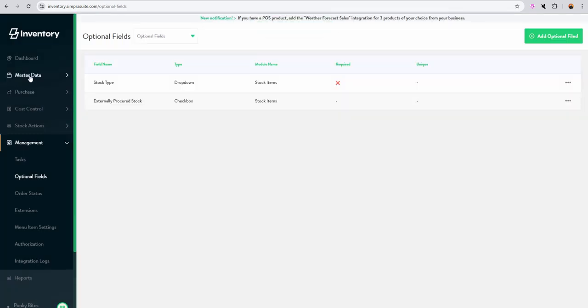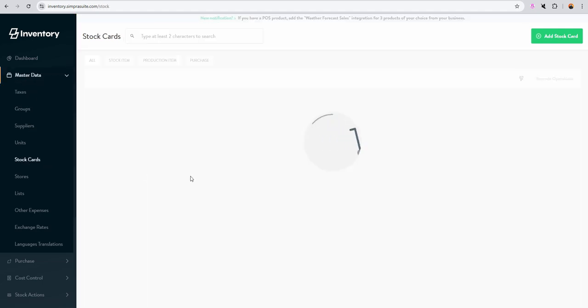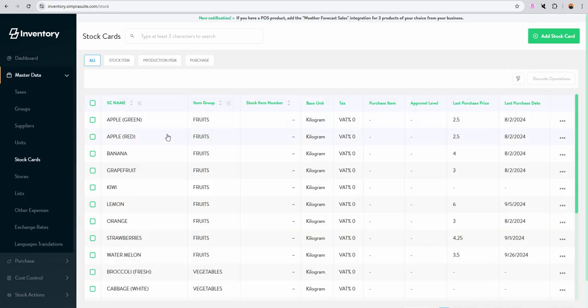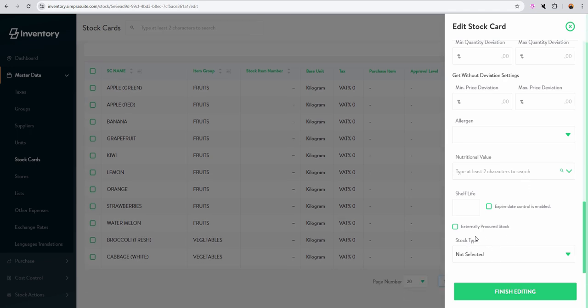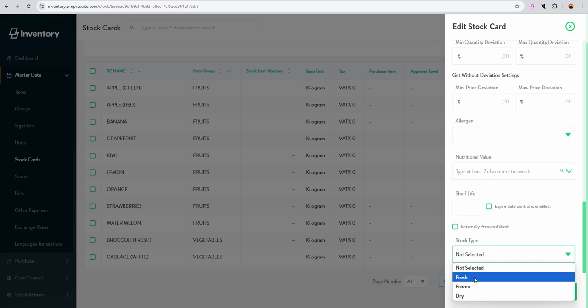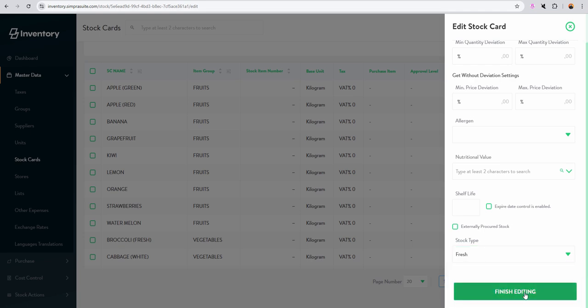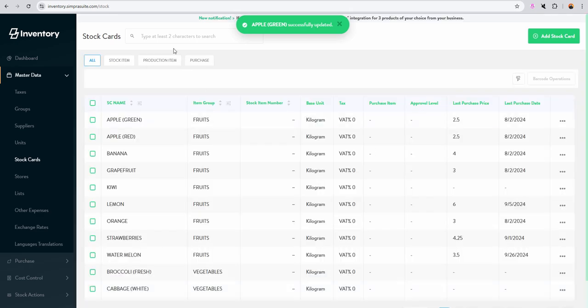In the same way, I access the Stock Cards module under the main data. My stocks arrived, starting with the vegetable and fruit group as on the screen. For example, I say Edit on the 3 points of the apple stock. From the detailed entry section, see the stock type we added a little while ago? If the relevant product is a fresh product, from the window that opens I select Fresh. I finish editing.